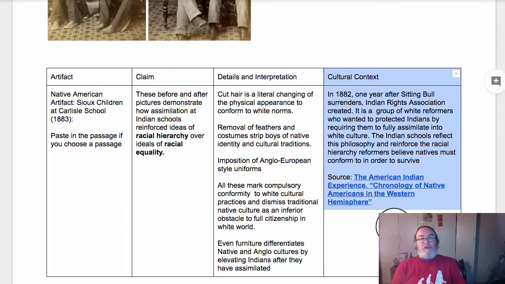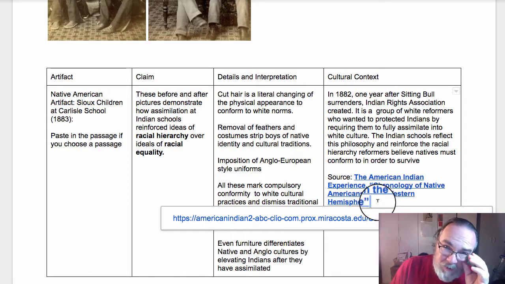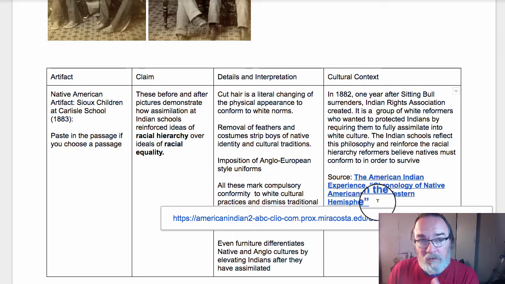Before we move on, let's remember how important it is in your visual organizer to have a link to your resource. We're going to look at this again when I show you how to provide a works cited citation and a correct in-text citation in your paragraph to show people your source work.